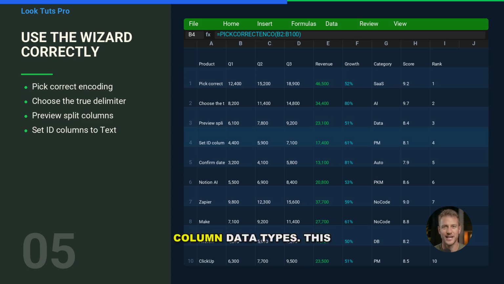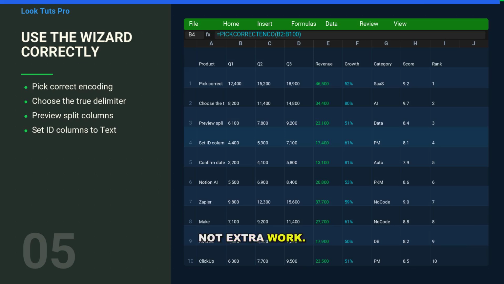Step 3 is column data types. This is where you prevent silent damage. Any column that contains IDs, postal codes, phone numbers, or account numbers should usually be set to text. That preserves leading zeros and prevents scientific notation. Dates should be set carefully too, because day-month order varies. The wizard is only useful if you actually override Excel's guesses. Think of it as data hygiene, not extra work.